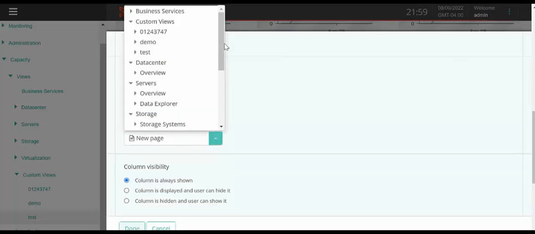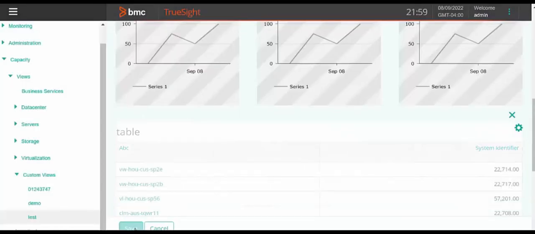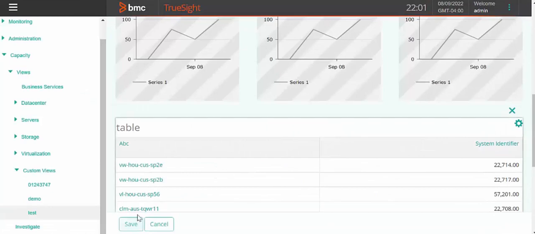and it will ask for the destination. So for example, this is the custom view destination in the demo. I'll choose this and then we'll click done and apply, and we'll save it.